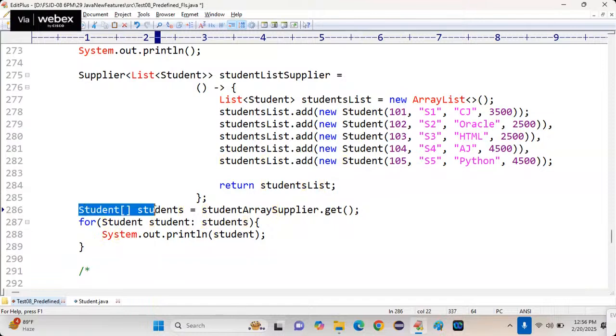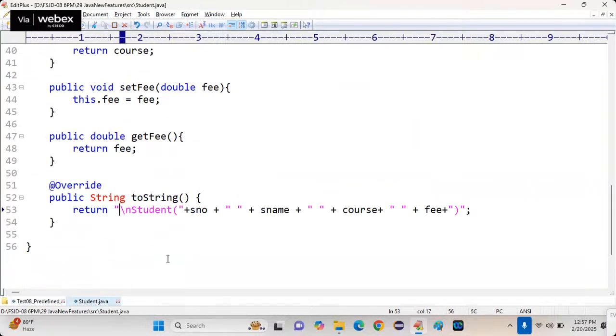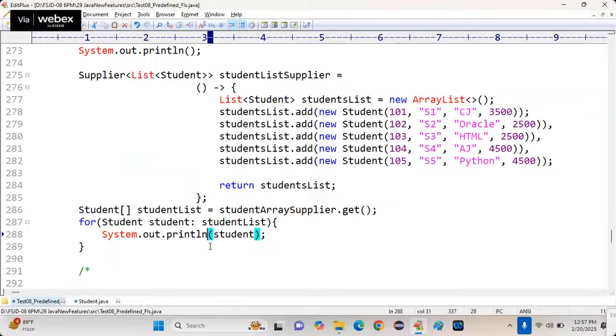Okay. Student array students equal to, I am taking what, students list now. Variable I am taking student list. Now same code. There is no for loop change. Save it and go to here and removing. Let me take print.